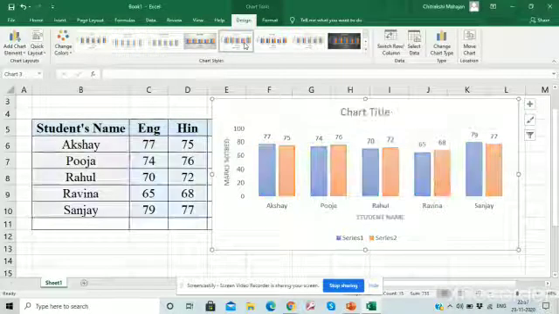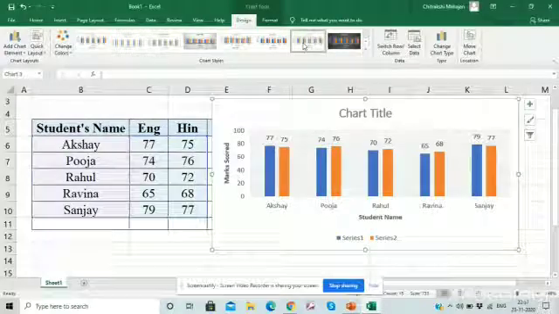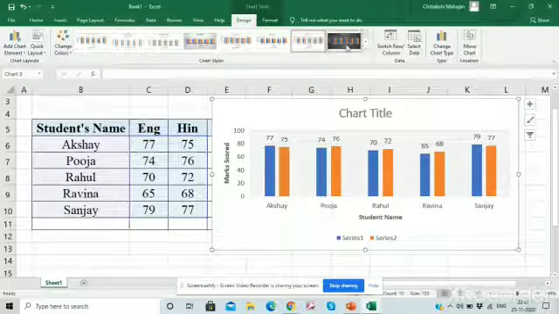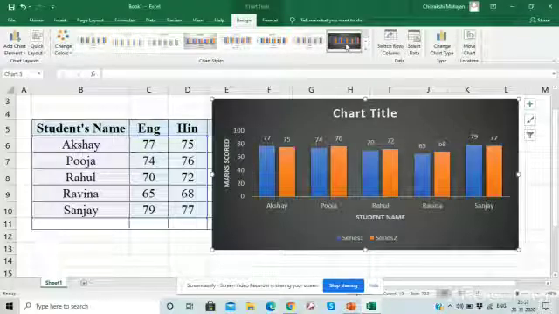Okay, these are the different patterns. We can see it as we want to show. These are the different designs which we can apply to our chart. So hope you got my point. How to create a chart?